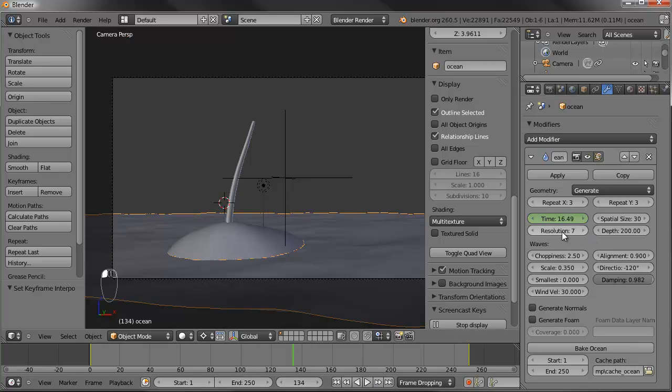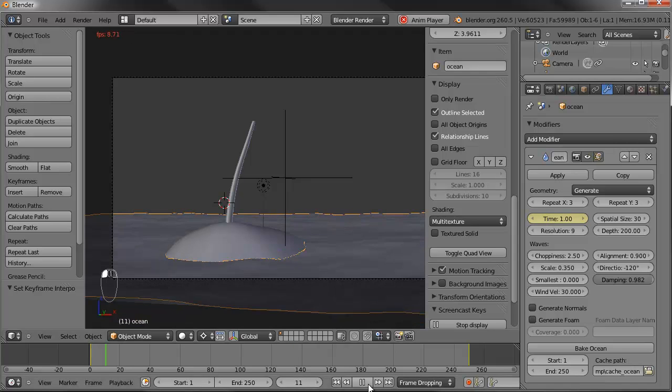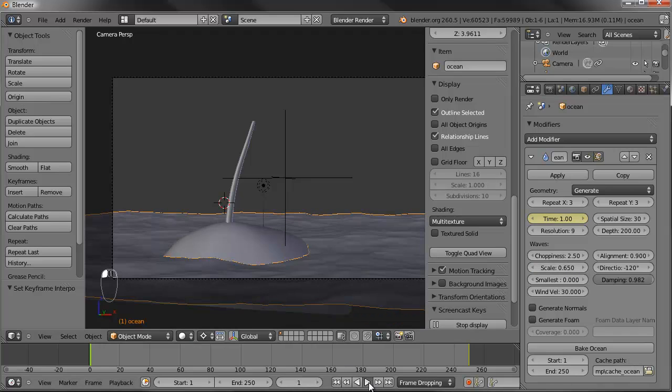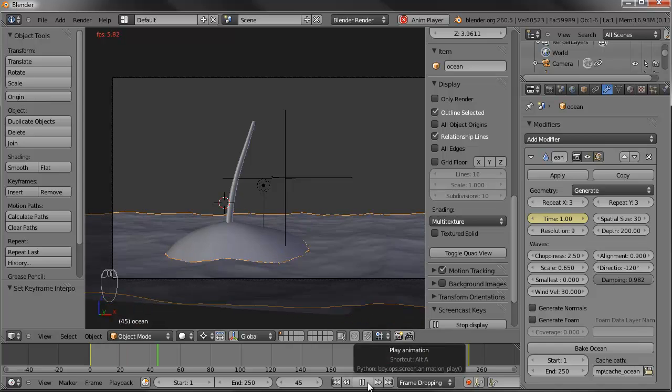Okay, one more thing. Let's change the resolution up some. The higher the resolution, the more detail you're going to get in your waves. And if you want some white caps, maybe we can make this scale just a little bit bigger. Let's try 0.45, or maybe even bigger. Let's try 0.65. I like to experiment around when I'm playing with it. So that looks pretty decent.